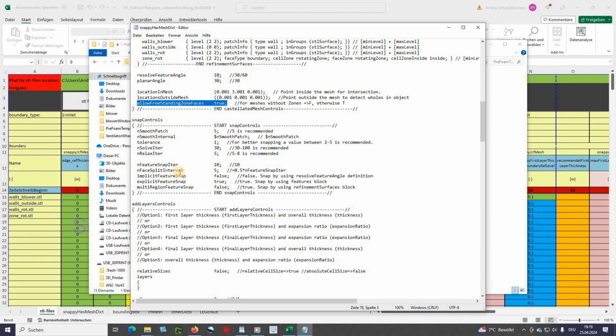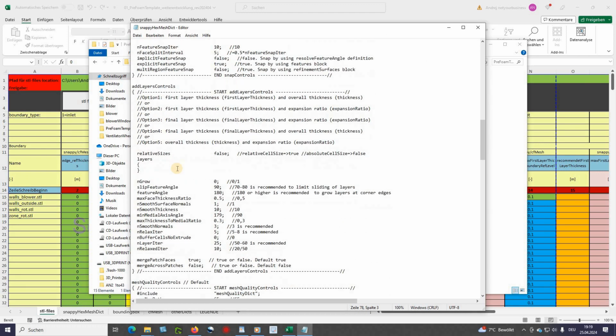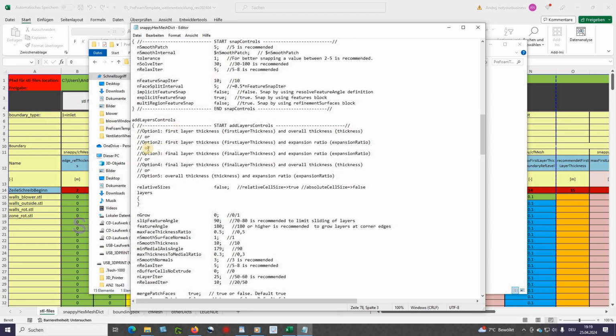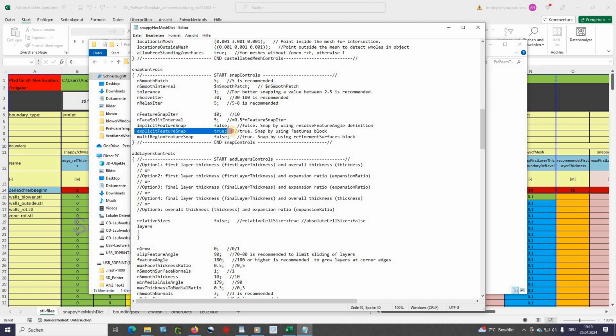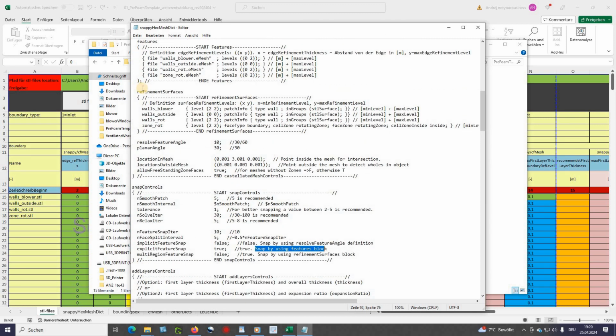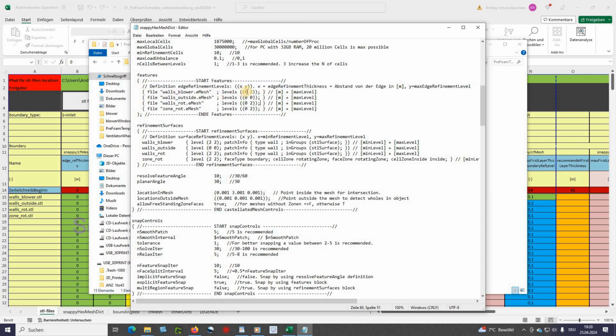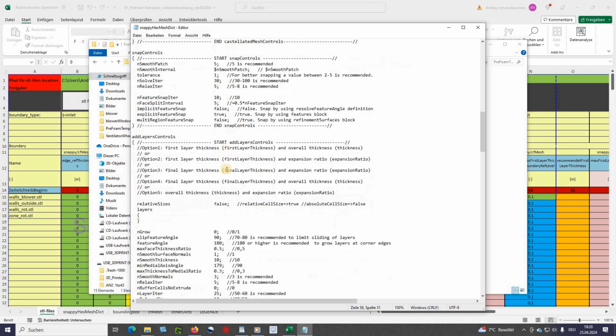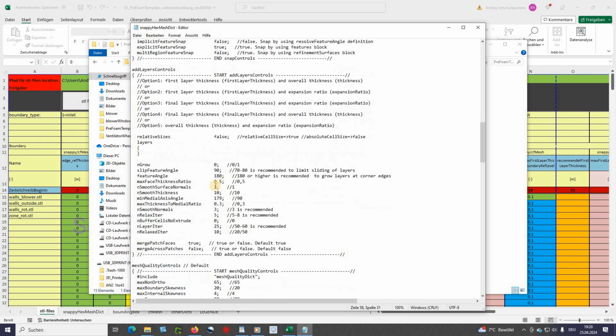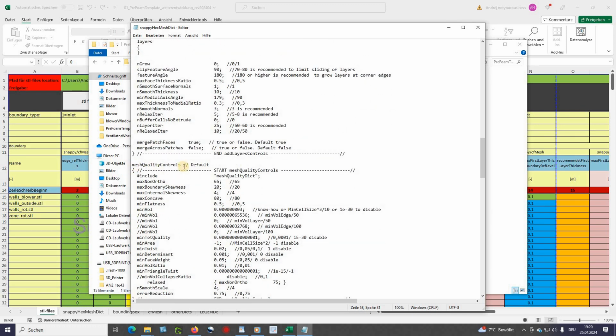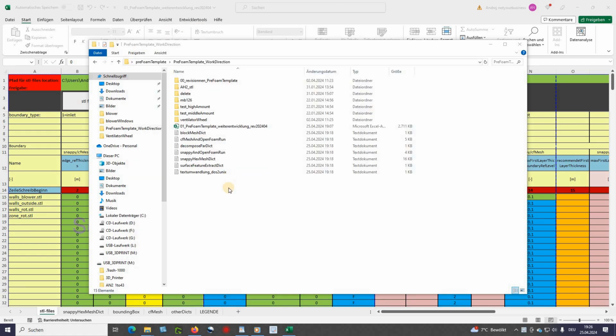Then we have snap control, add layers not needed. For snap control, I can say we have here the explicit feature snap. That means snap is done by using the feature block. Feature block, these edges from surface feature extract dict will be refined. So now we have mesh quality controls, default, and everything seems good to me. So we have come to the end of this chapter.